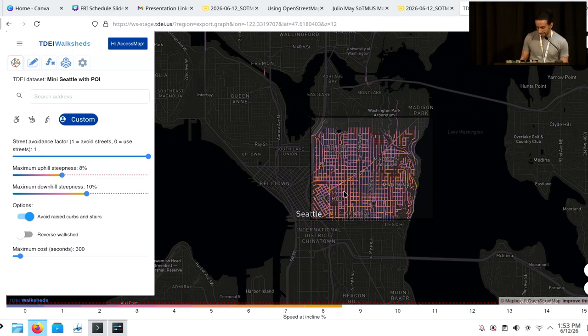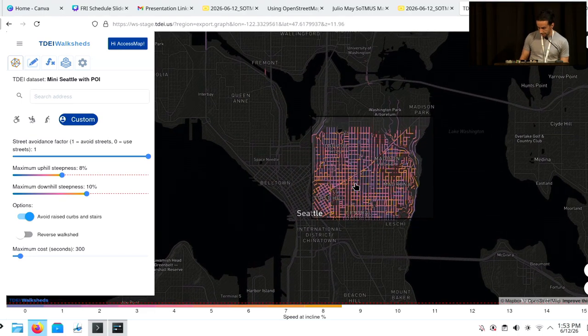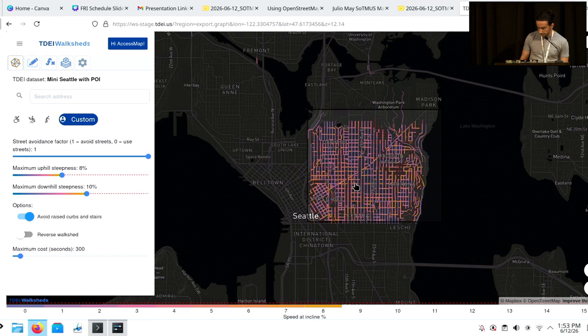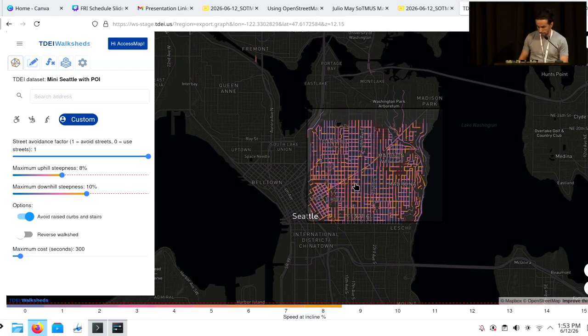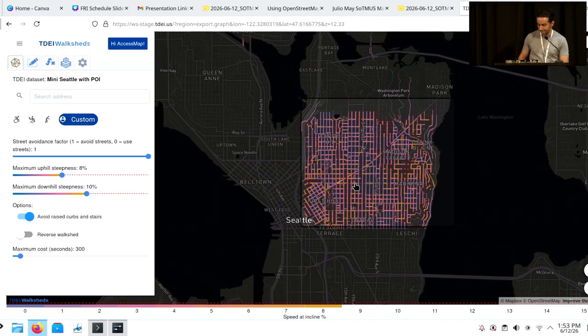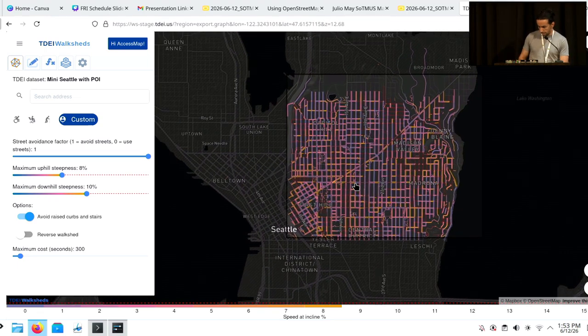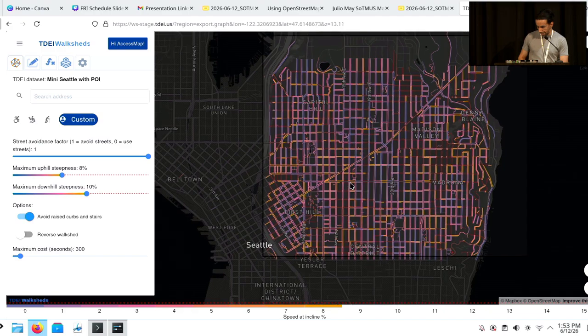You'll notice that in the visualization, the different colors show different inclines. Actually, Seattle is a very hilly area. You'll notice that things that are in lighter color mean that they are flatter, easier to traverse, and things that are darker in color are steeper. Struggling to zoom in with the touchpad, but we'll get there eventually.